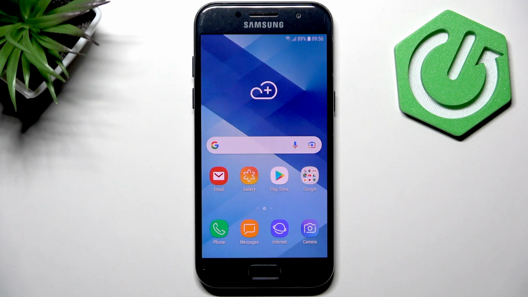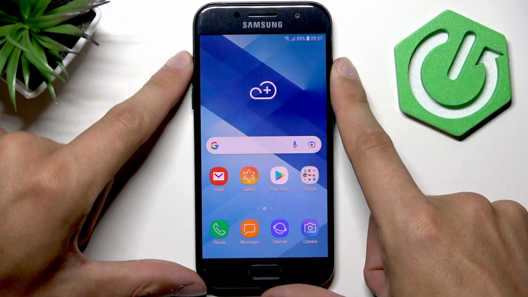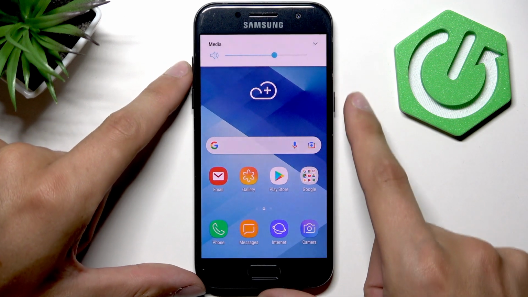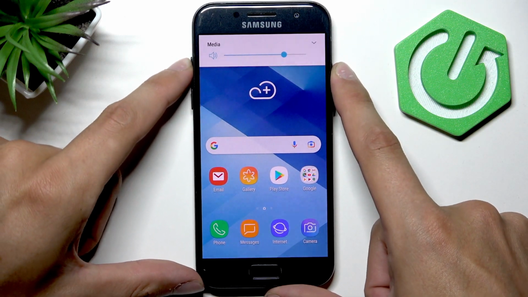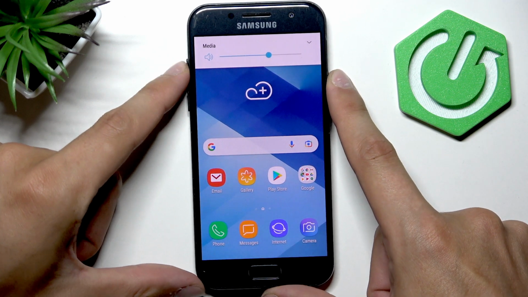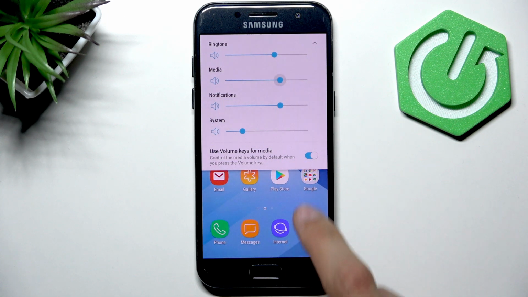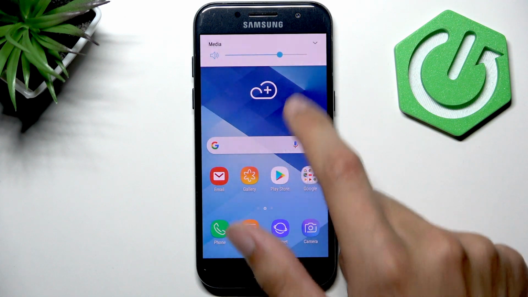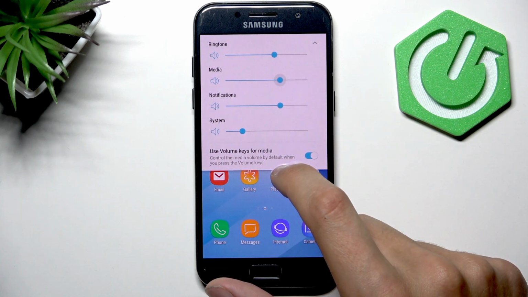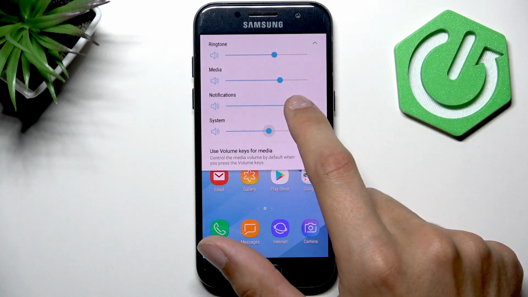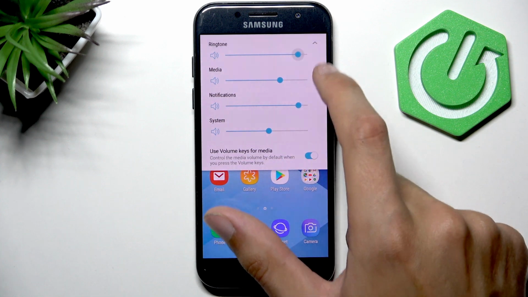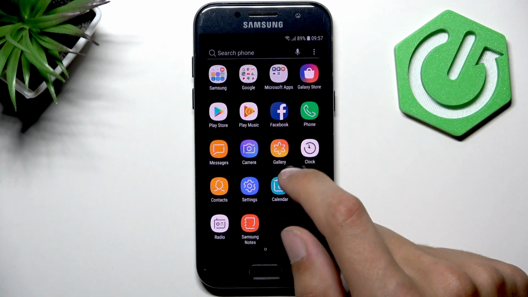If you have a problem where you don't have any sound during calls, the first thing you should try is to try increasing your volume. Now, during calls, this should automatically increase your call volume, but if not, you can tap on this arrow and then increase your system volume, maybe your ringtone volume, possibly.